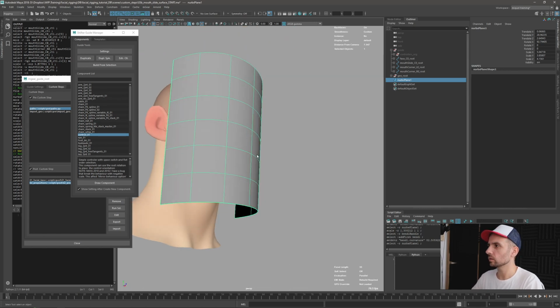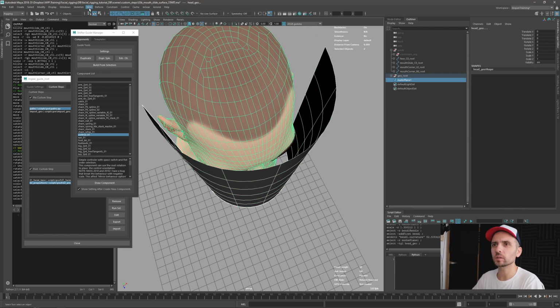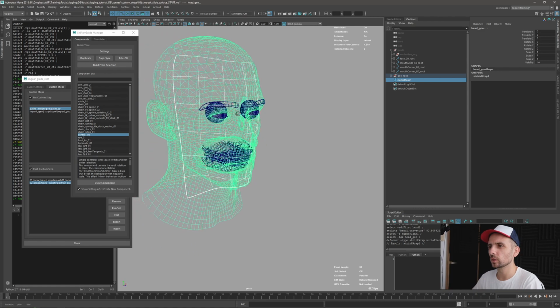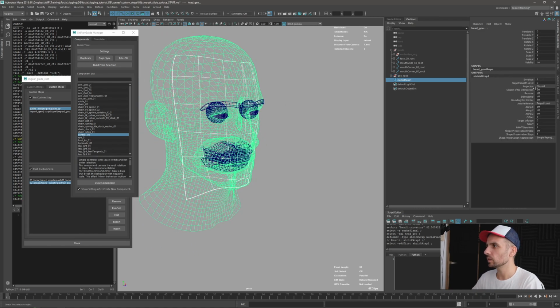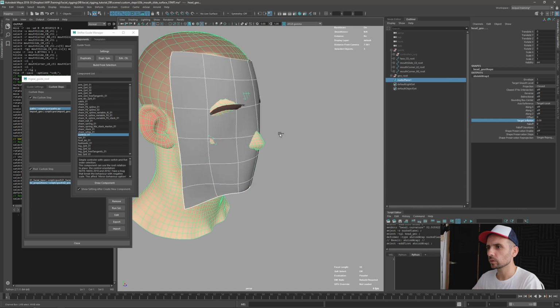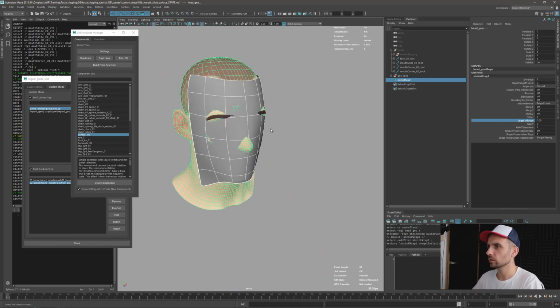Just delete the history, and now I'm gonna use the wrap deformer, string wrap, sorry. So just go here and string wrap. Let me set the projection to closest, okay. And tangent inflation, just a little bit. Okay, around there it should be good enough.